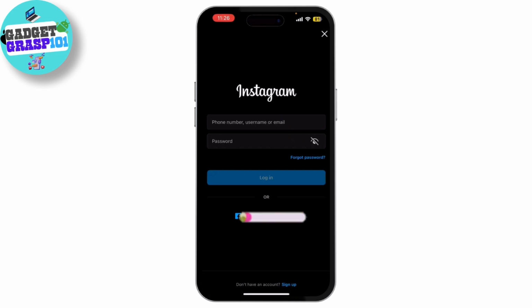To switch back and forth between accounts, simply tap on your username as we did earlier, and simply tap on your optional account. And that's it. You now know how to log into another account on Instagram.